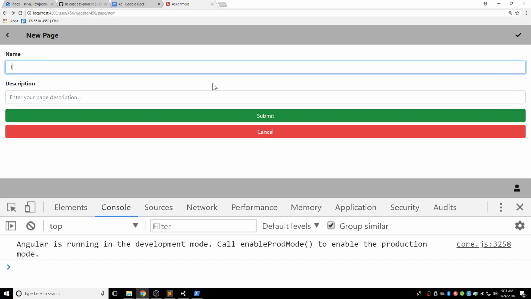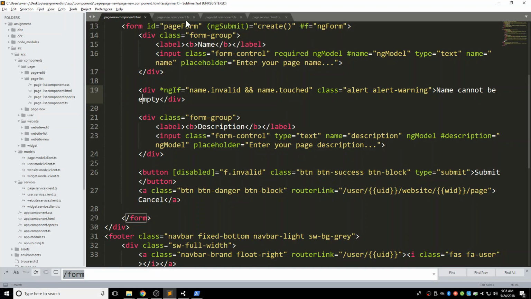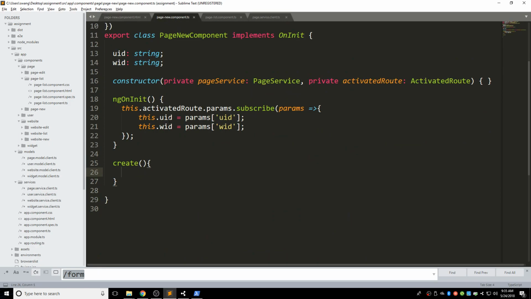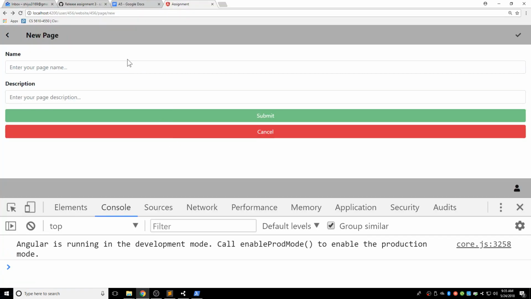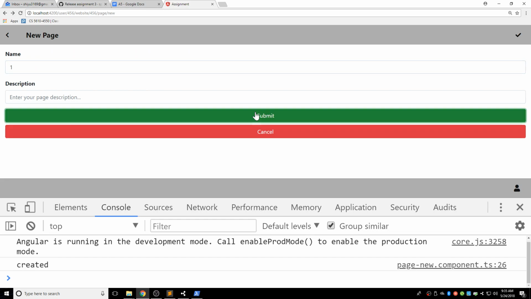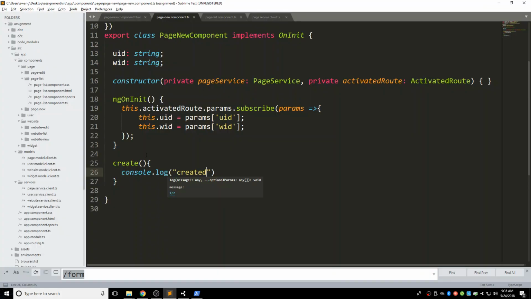And if I type something here, this is enabled. Okay, and we can start making the create function. Firstly, console log something to see if they are connected. Console log "created". So if I click the button, it should tell me it's created. Click this one. Yeah, both of them are linked together to the function.